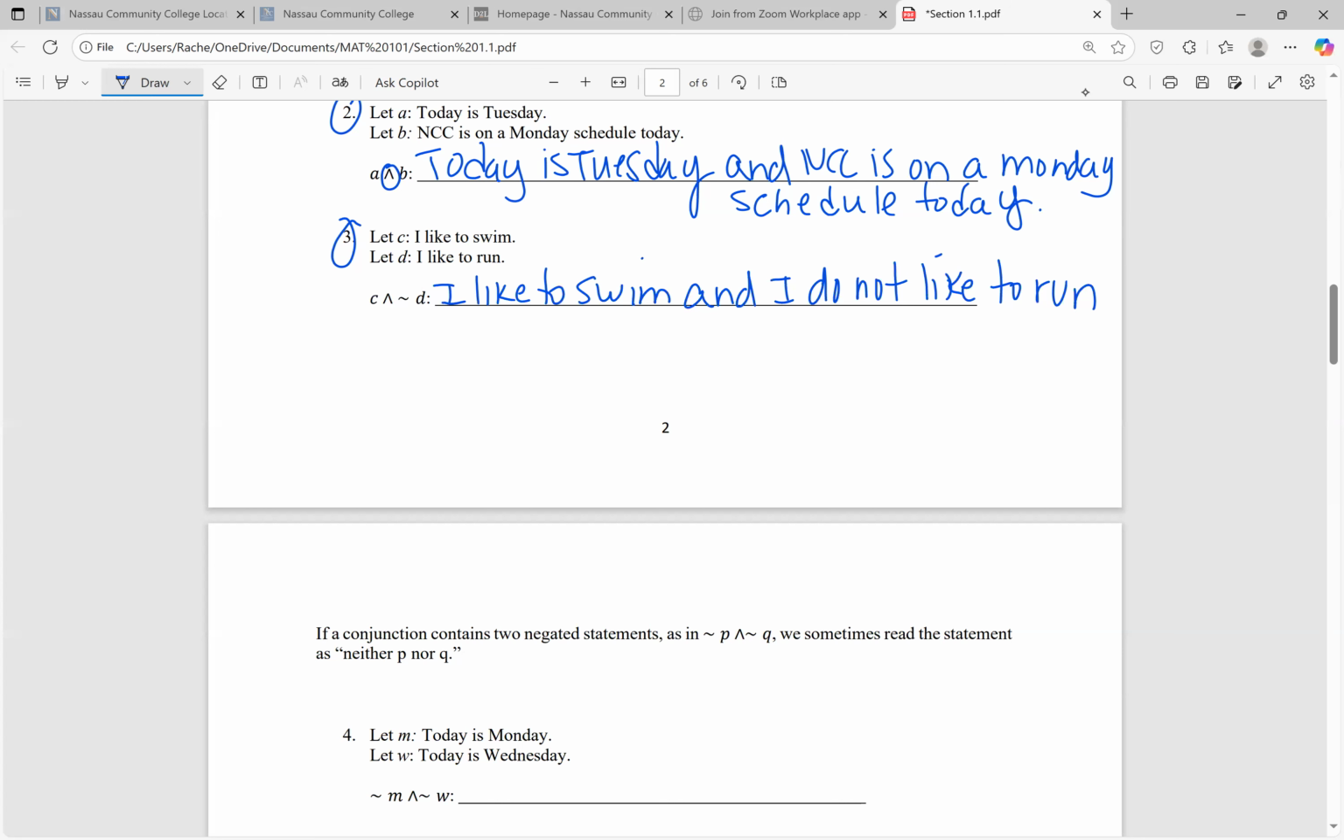So really what we're doing in this section is we're practicing using the connectives and going back and forth between the written out representation of the sentence or the compound statement versus using symbols, just getting comfortable with notation.